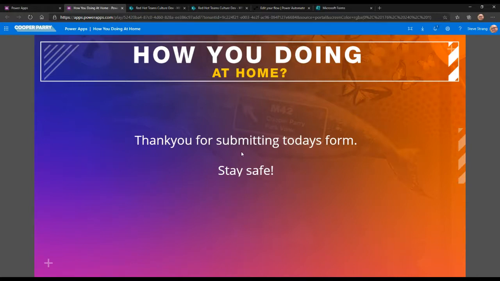There's a bit of logic in the app as well, just to check that people only submit one response a day. So if somebody goes into the app after they've responded, they'll get this screen, and then the next day when they come back, they'll be able to submit another response.